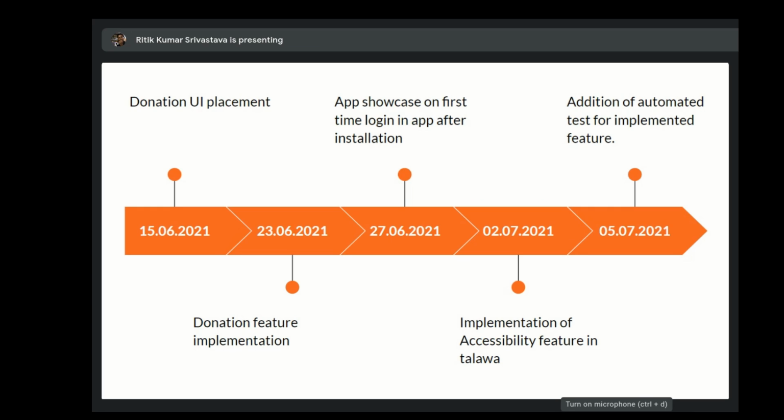After that, I also added a feature implementation for accessibility. This feature adds the ability for differently abled people to interact with the Talawa application in a very well-mannered way with the help of Voice Access or TalkBack on Android and similar features on iOS devices.